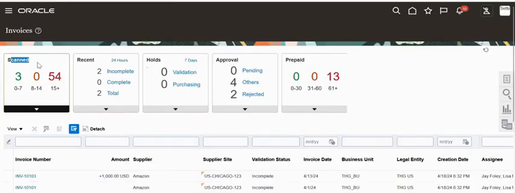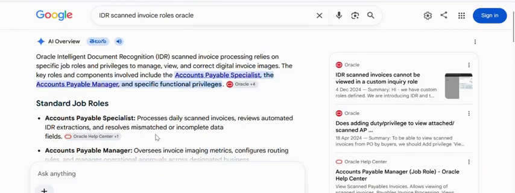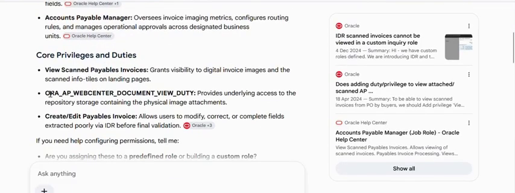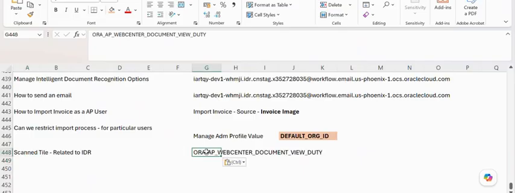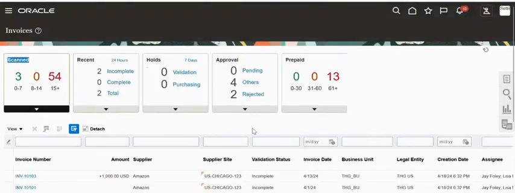Sometimes you may not be able to see this tile because of the duty role. So we need to add some duty roles as well if you are unable to see this scanned tile. So I'll just go to the required role. If you see here, there are some privileges, right? This privilege must be added to your role. So I'll just add it here. If you are not able to see the scan tile on your invoice workbench, it is because of the duty role you need to add. You will add the duty role through the security console to your user, and once you add it, you are able to see the scanned tile.